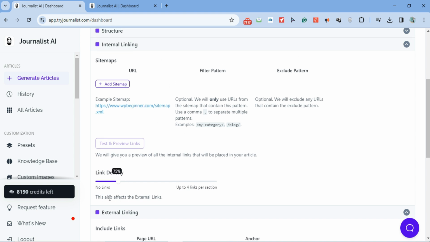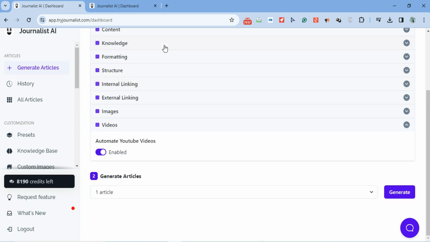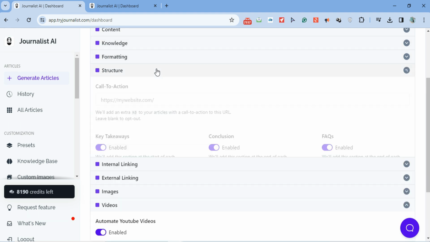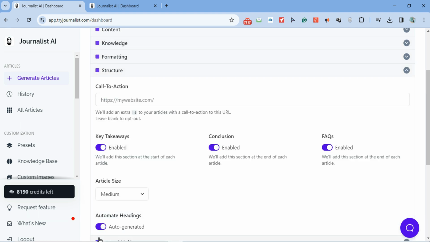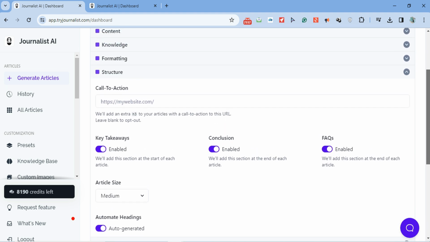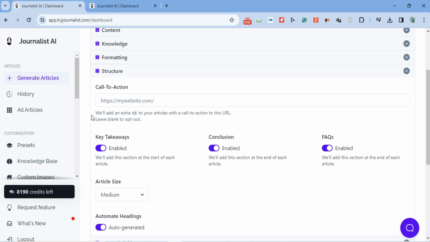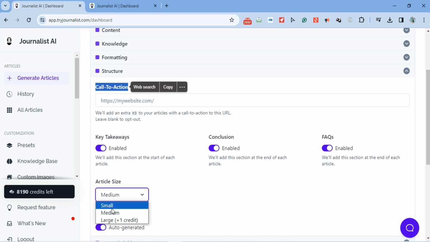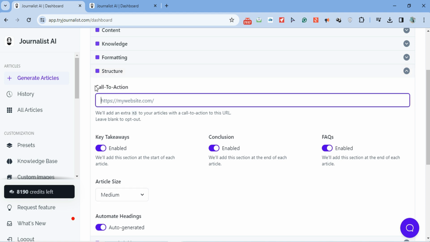Now, structure, here's where you can enable all these sections: key takeaways, conclusion, FAQ. You can automate your headings, or you can do the headings manually if you like, and you can add as many as you want. You can also select the size of the article: small, medium, large. Again, you can play around with this and also add a call to action.